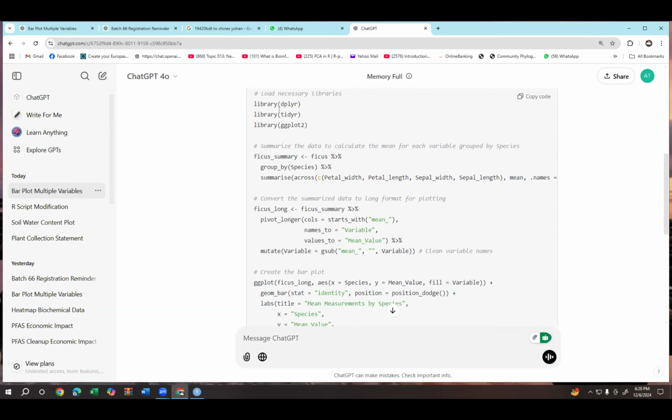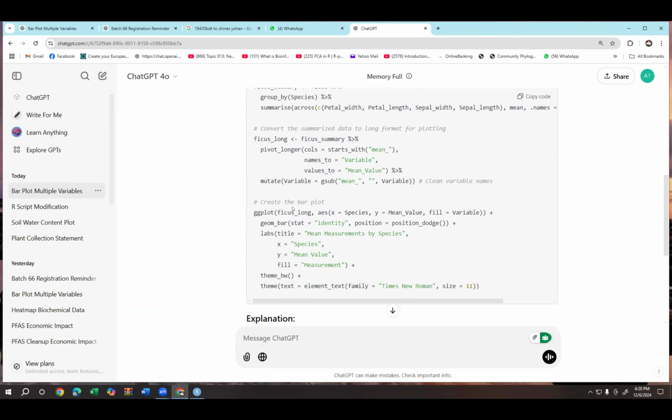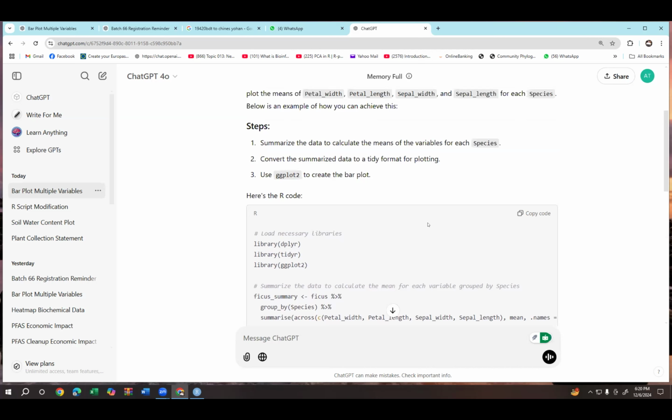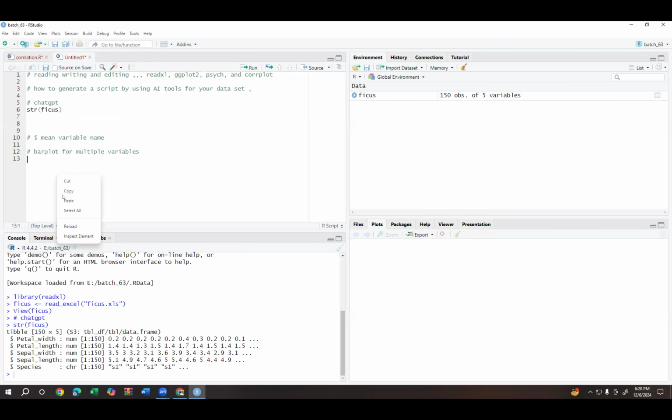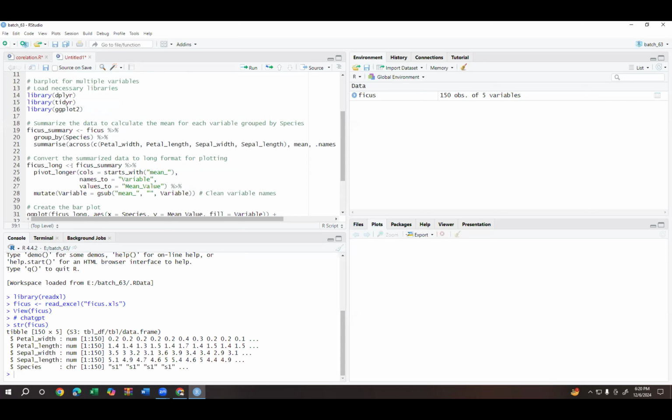Here are three or four steps. First step is library. Second, summarize. Convert summarized data to long format. And the last one is creating the plot. So here is the complete script for the bar graph. Copy the script, copy this code, open R and paste here. No, first you need to read this line one by one.